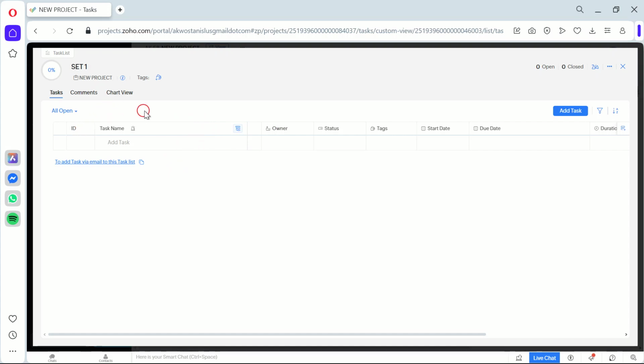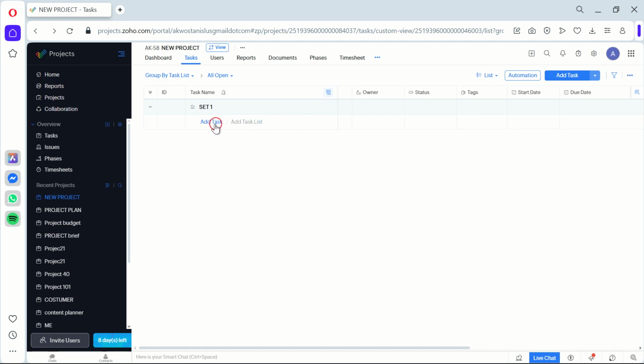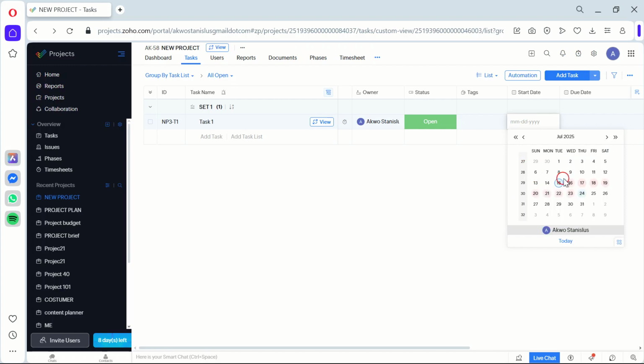Now, let's populate this list with tasks. Click on the Add Task button under your newly created task list. Fill in the details for the task, such as name, description, assignee, and due date. Remember, assigning tasks to team members and setting deadlines keeps everyone on track and ensures that work gets done on time. This is also the moment to set task dependencies.